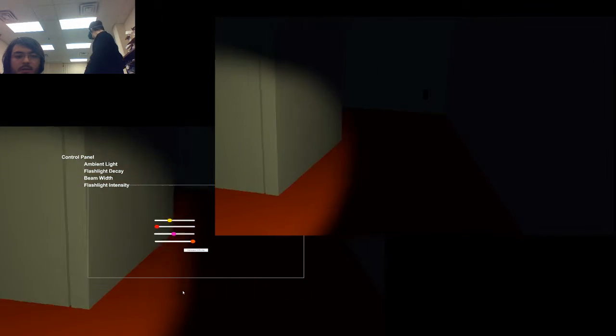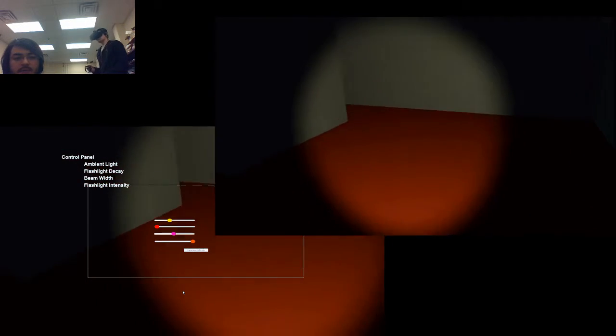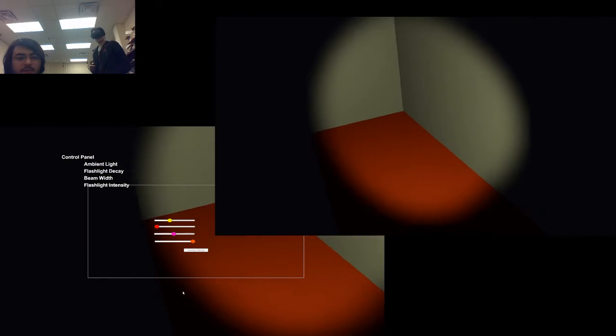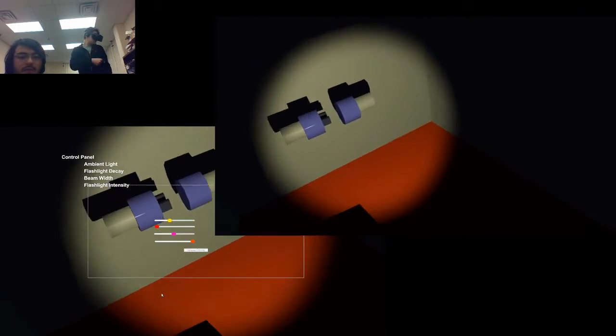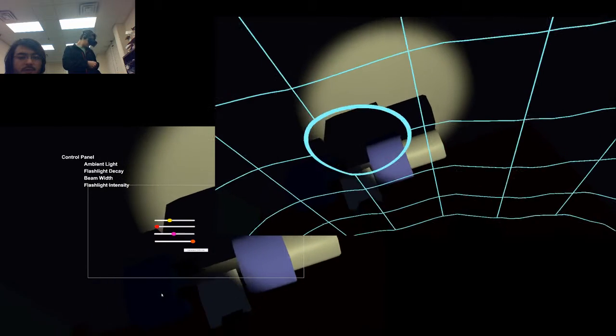Our player can use locomotion via a raycaster, which is controlled with the left controller, and the flashlight can be turned on or off using the left controller.